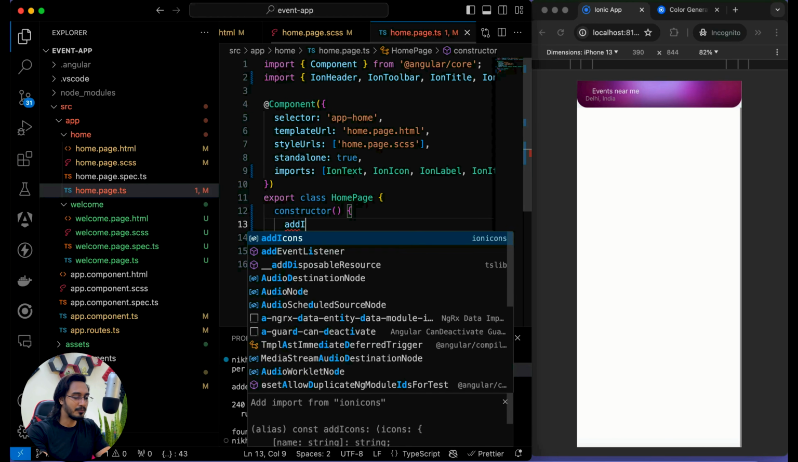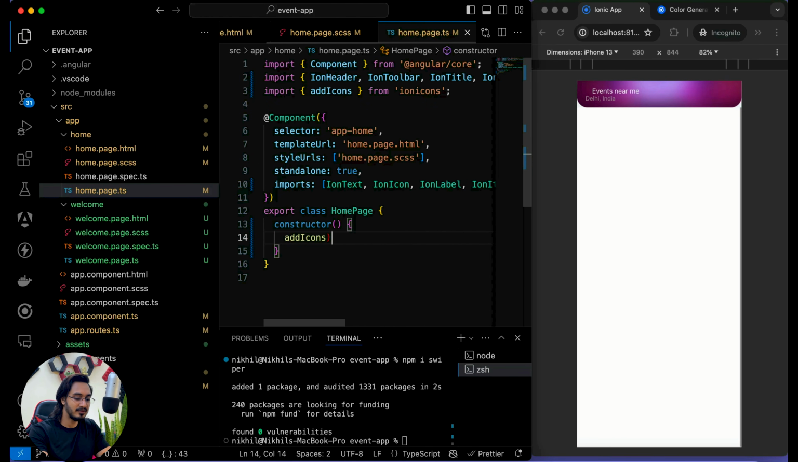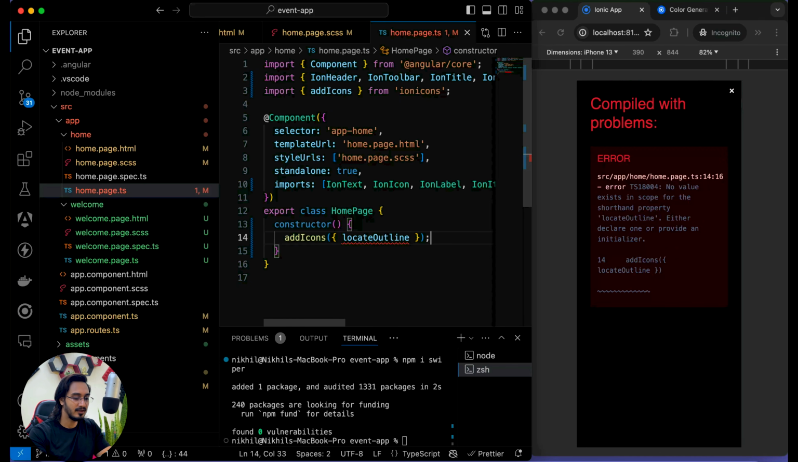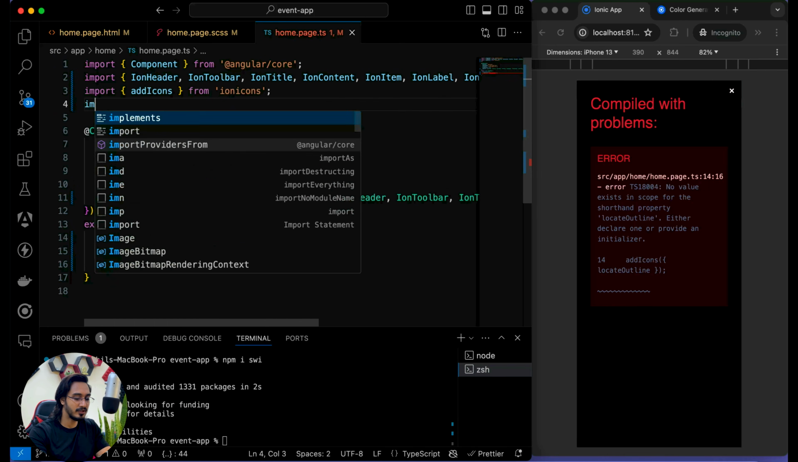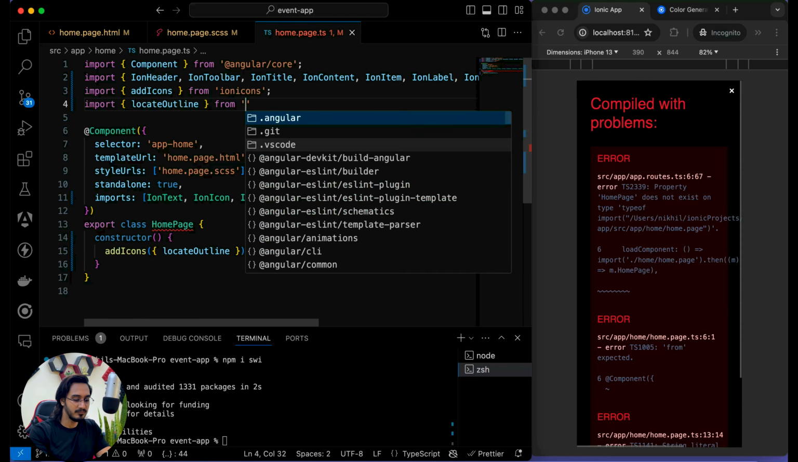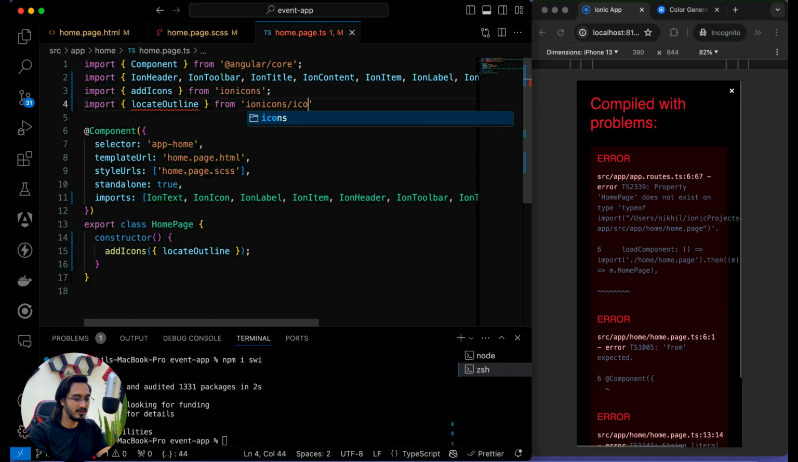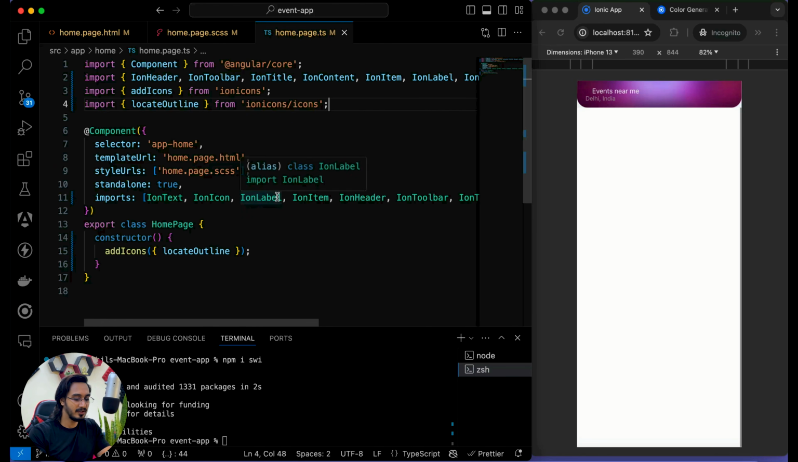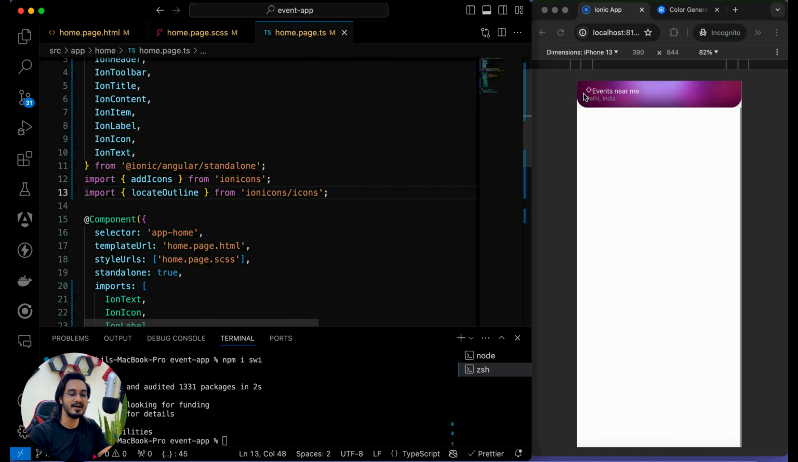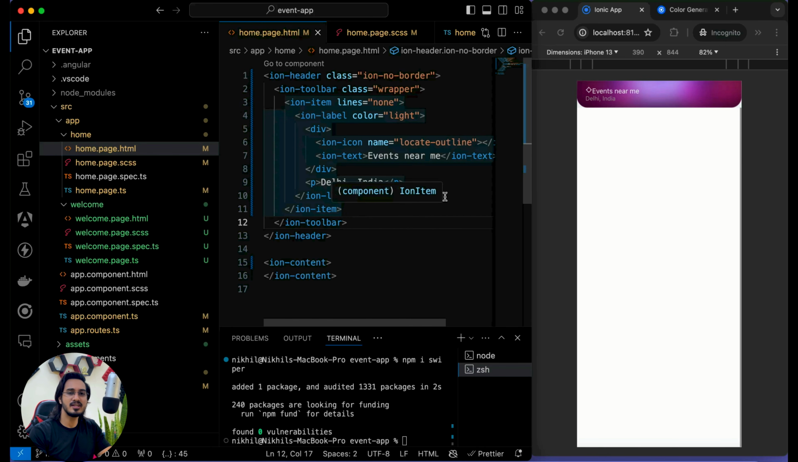So in that context, I'm going to pass the addIcons here and register my icon, which is going to be locate outline. All right. I'm not getting the suggestion here. In that scenario, you simply need to import it yourself. So import locate outline from ionicons/icons. If you do that, the error will go away and it will be imported properly. You will see the icon showing up here. That's how it works.